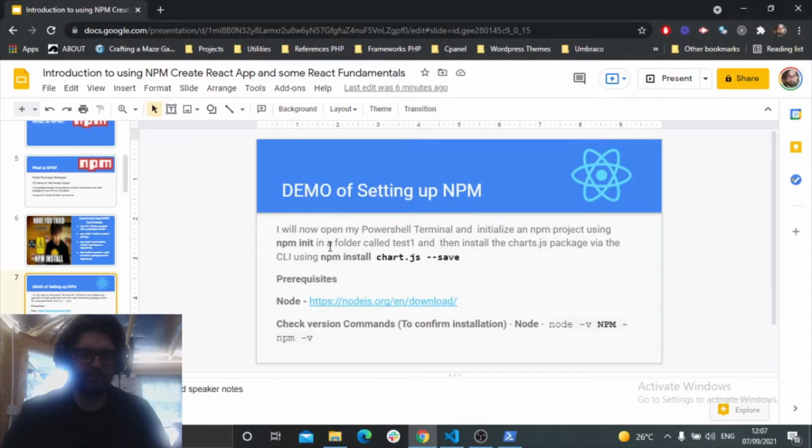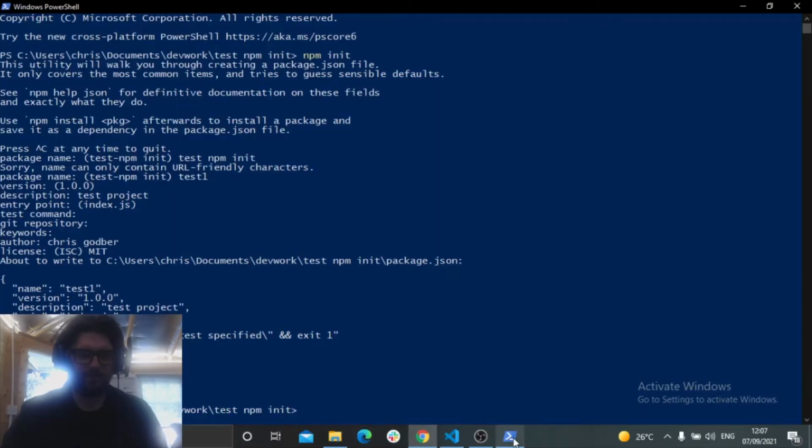I need to install, I'll just copy this, it's a bit easier. I'm just going to go to my shell again. This should now install chart.js as a dependency. Let's just try that.